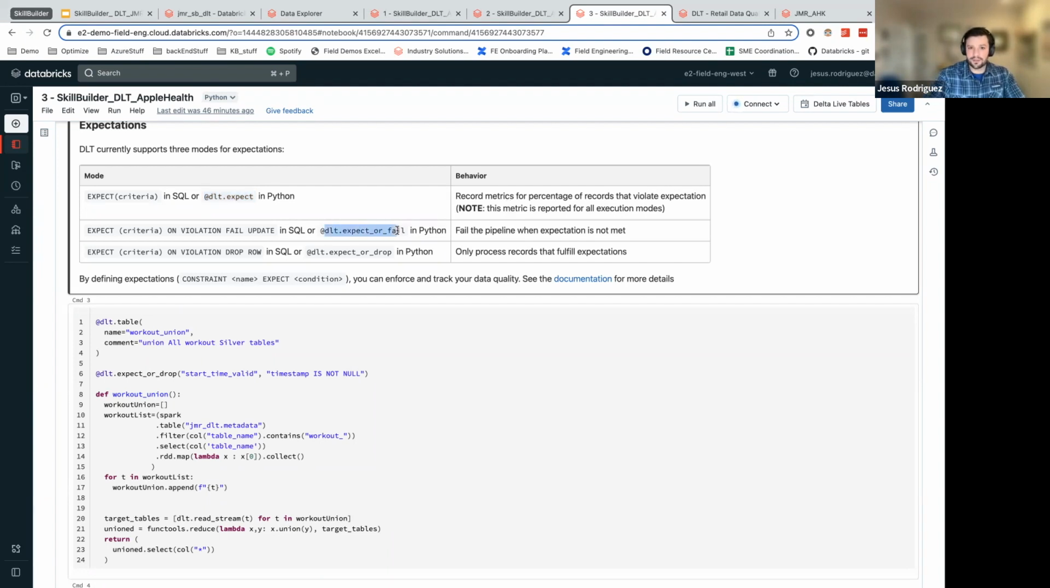There's also DLT expect or fail. Essentially what DLT expect or fail will do is, if a specific record or violation is not met, it will fail the pipeline. So this is when maybe this table is presented to the CEO or a critical business function. It'll still process the pipeline, but that specific table will fail. And because that specific table failed, the entire pipeline will fail, and you'll get a notification and you go in and examine it. The benefit of that is that the downstream teams will not be affected by faulty data or unclean data.